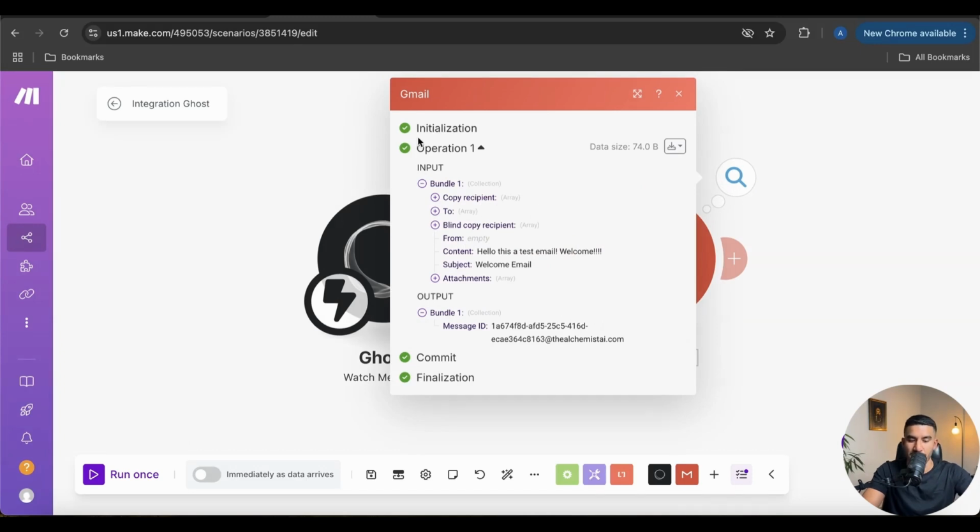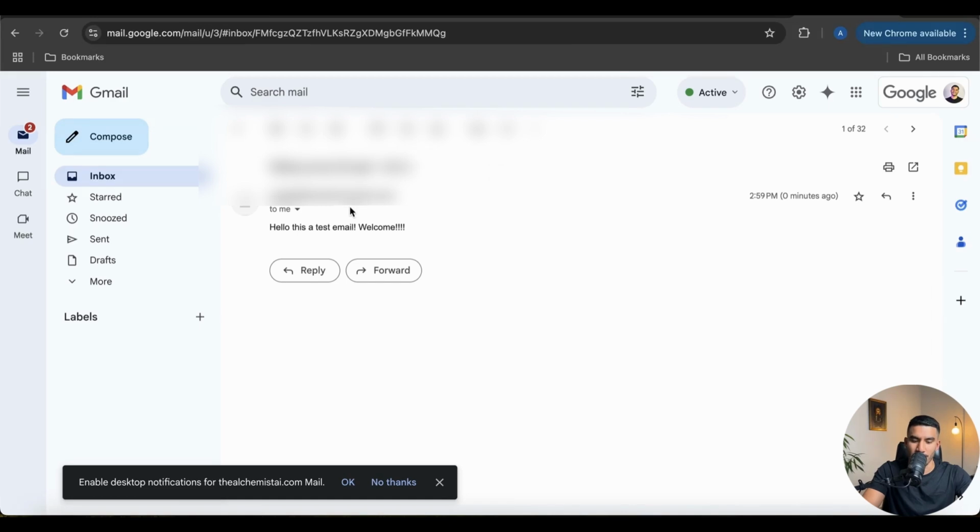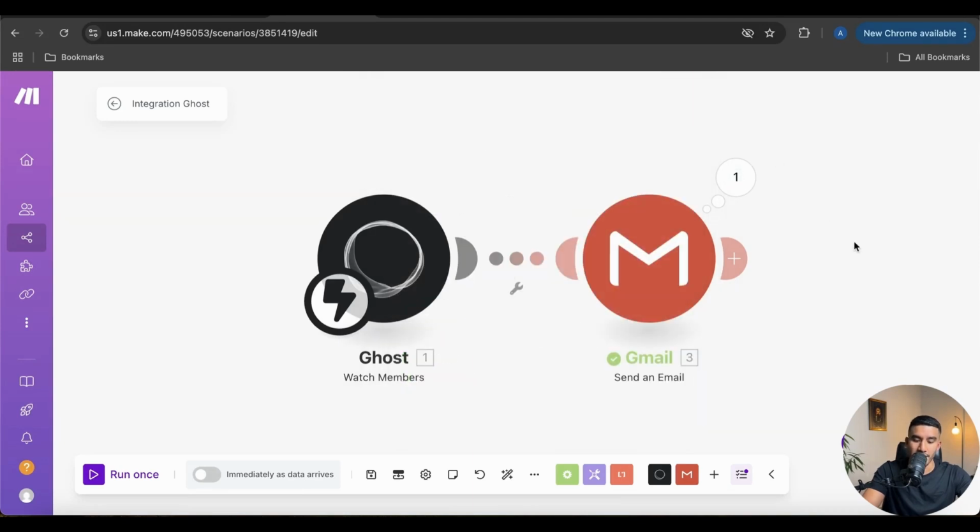And as you can see, I got green check marks. So that means the automation worked. So go ahead and head over to your email just to make sure you receive the email. As you can see, I got a welcome email. And that's pretty much it. So that means the Gmail is actually working. So go ahead and head back over to Make.com. And so that means this automation is good to go.